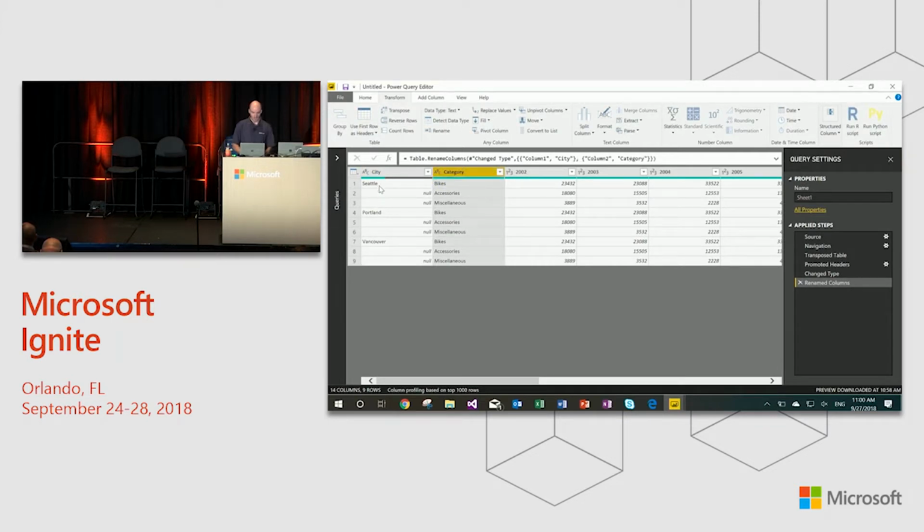And now what we need to do is actually fill in the blank values in the city column. So let's just select it, and we'll do a fill down operation. And now the last thing we need to do to actually get to the right shape is just turn the year columns into rows with a key pair, a year with the actual total sales number, which is an unpivot operation.